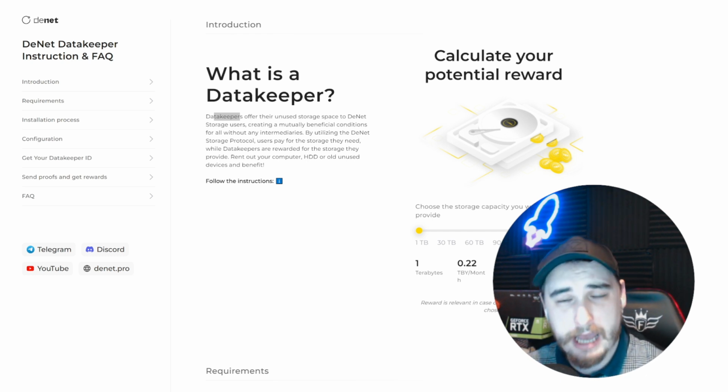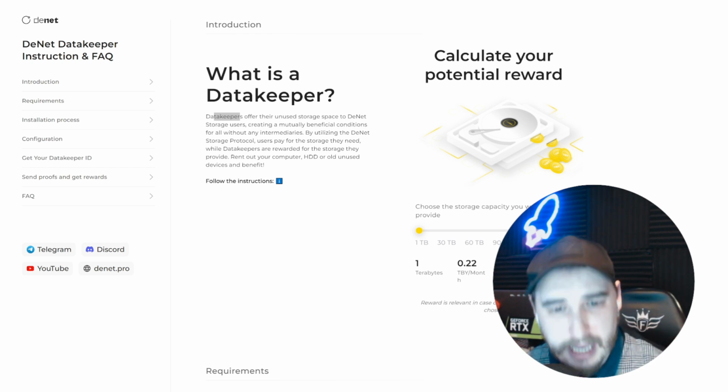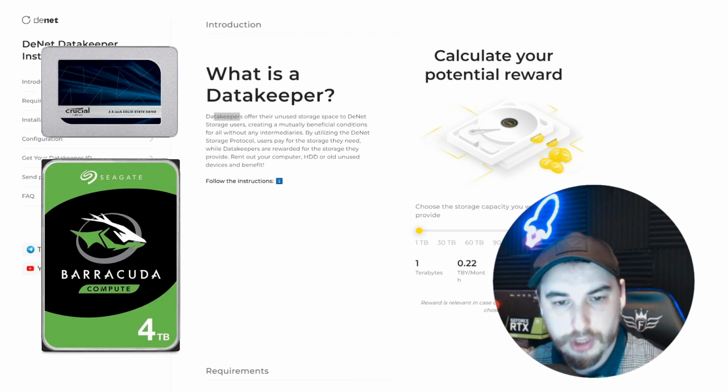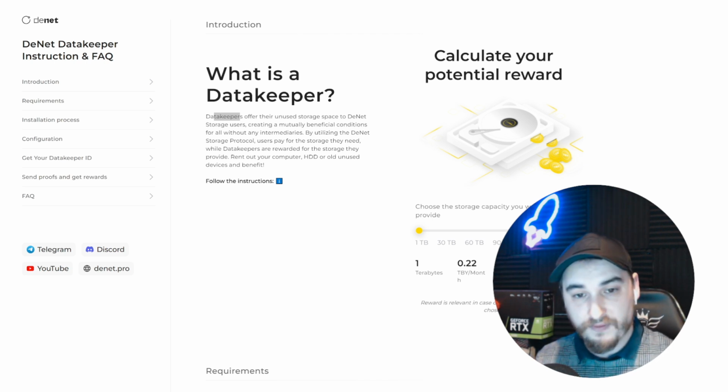Okay, so before we jump in and I show you exactly how to set up yourself a DataKeeper node and how you can start to earn passively with this, a DataKeeper is somebody that offers their unused storage space to the DNet storage users, creating mutually beneficial conditions for all without any intermediaries. By utilizing the DNet storage protocol, users pay for the storage they need while data keepers are rewarded for the storage they provide. Rent out your computer, hard drive, or unused devices and benefit. So, in a nutshell, it seems very, very cool.